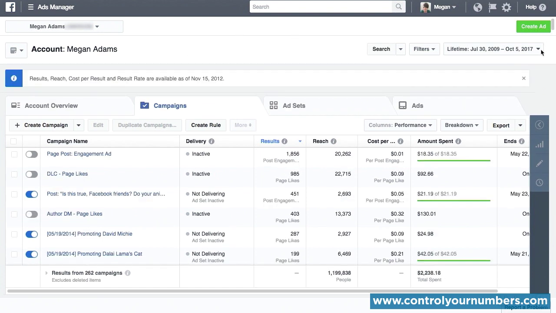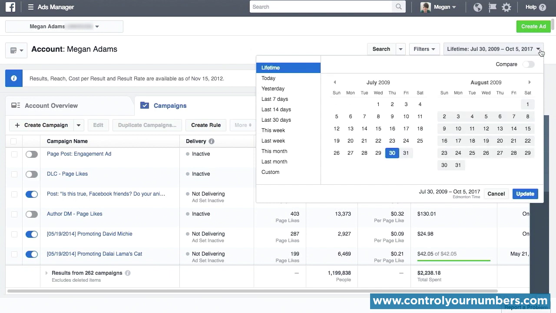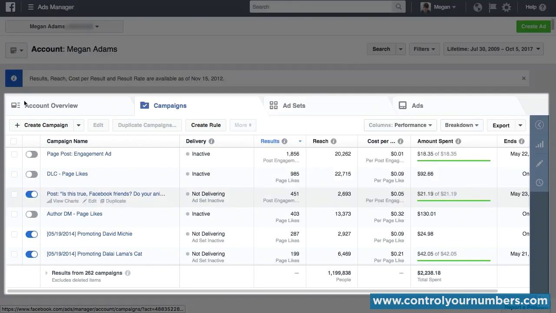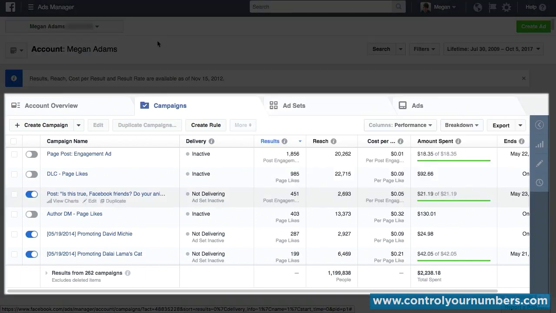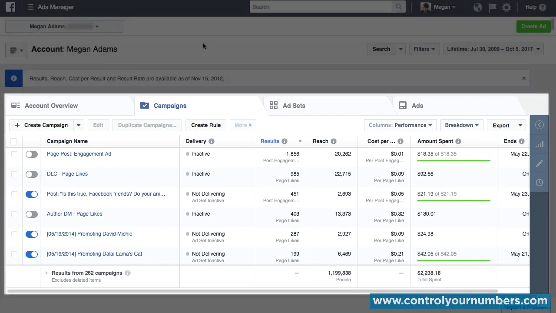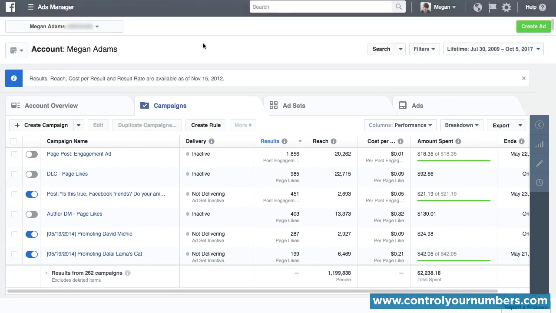Next to that is a lifetime option. With this, you can filter your reports by a specific time period. I'm also able to quickly select specific date ranges, like today, yesterday, last 7 days, and I can also select a custom date range here as well. Now, taking a look below, we can see that a lot of the information that we have here on the dashboard is categorized into tabs.